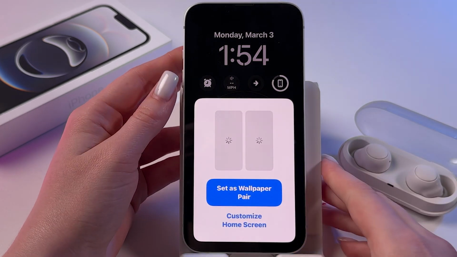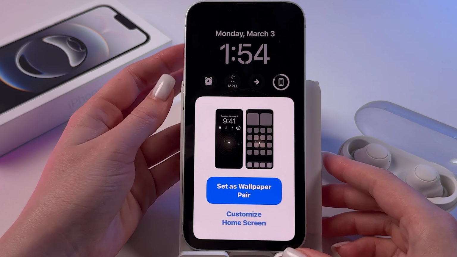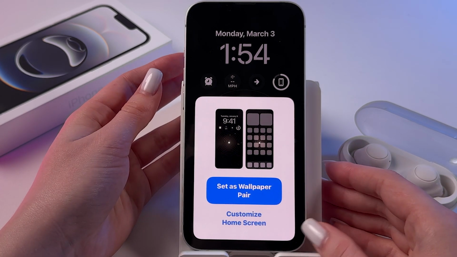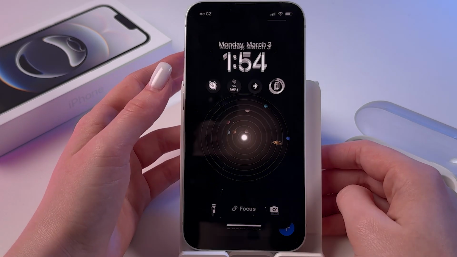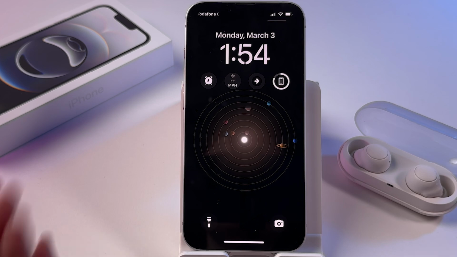And now just click add and choose to either set as wallpaper pair or customize home screen. I'm gonna select first option and this is the result.